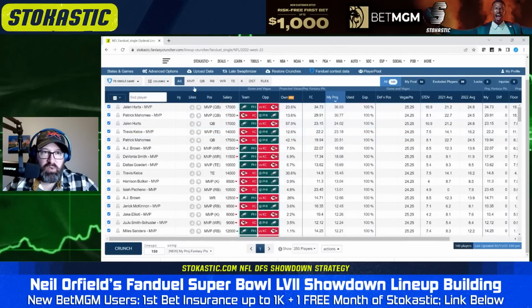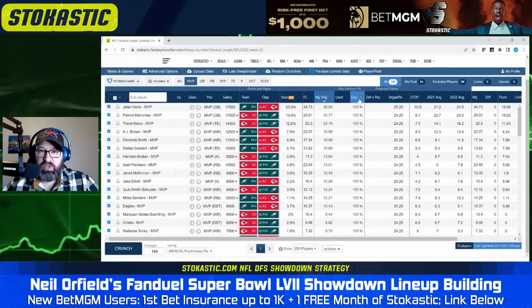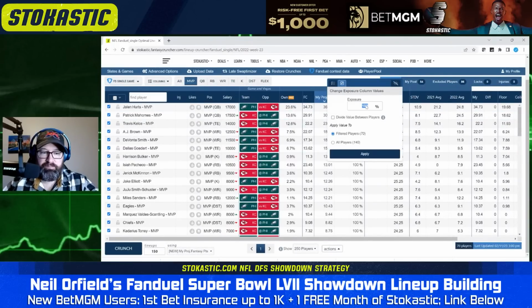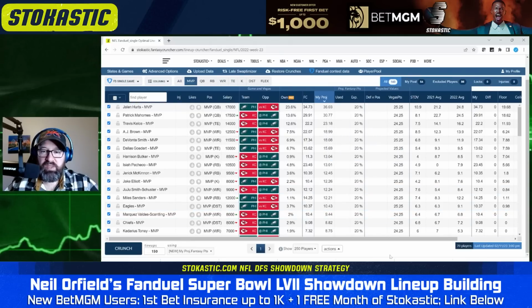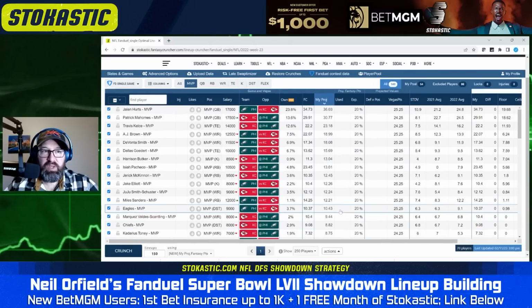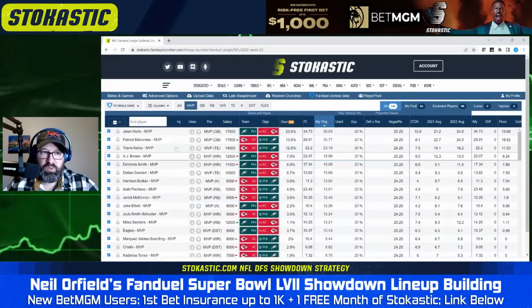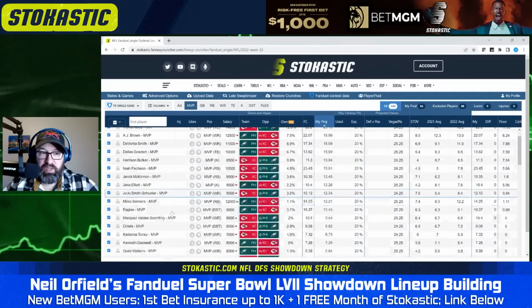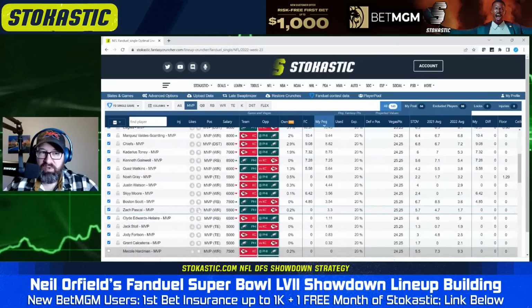Next, I'm going to go click this MVP tab, and I'm going to set an exposure cap on all MVPs of 20%. This just spreads out the ownership of my MVPs. I think that there are at least 5 players who will look like good MVPs here with Hurts, Mahomes, Kelsey, Brown, Smith. You could also do some of these others. Goddard seems like a fine MVP. I'm sure some of these other guys are going to be interesting lower owned MVP options as well.